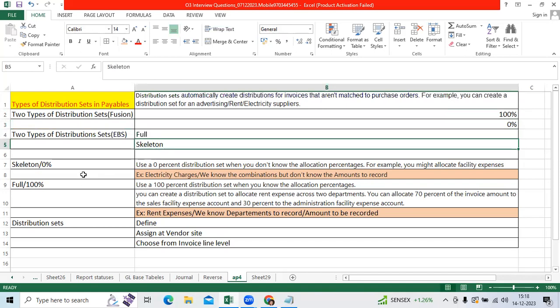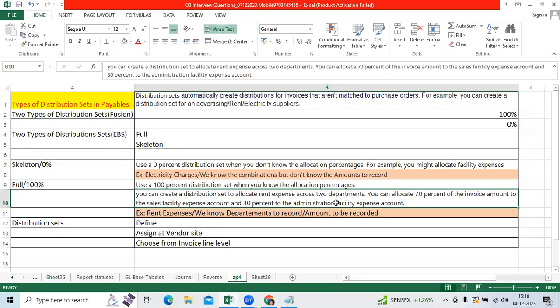I want to pay the rent every month. I know the combinations. I know the amounts to be recorded. I will define the full or 100% distribution set, with the same expense account across the departments I want to allocate.